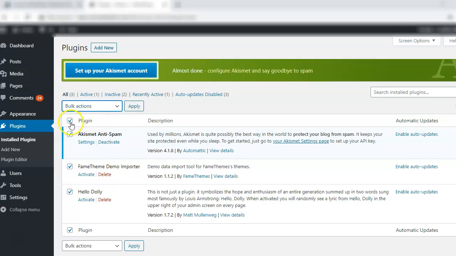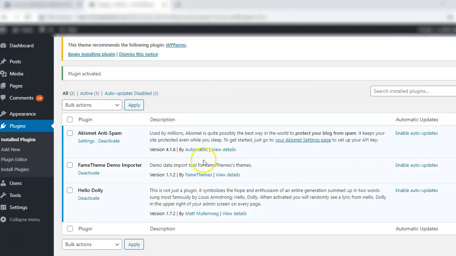That's one. Next is, even if you do not select all of them, you can select multiple plugins from the list selectively. For example, I'll select two of them, and instead of activating them individually, I'll go to bulk actions, activate, apply. And you can see that these plugins have been activated. Similarly, you can select and deactivate them, or perform any other action.